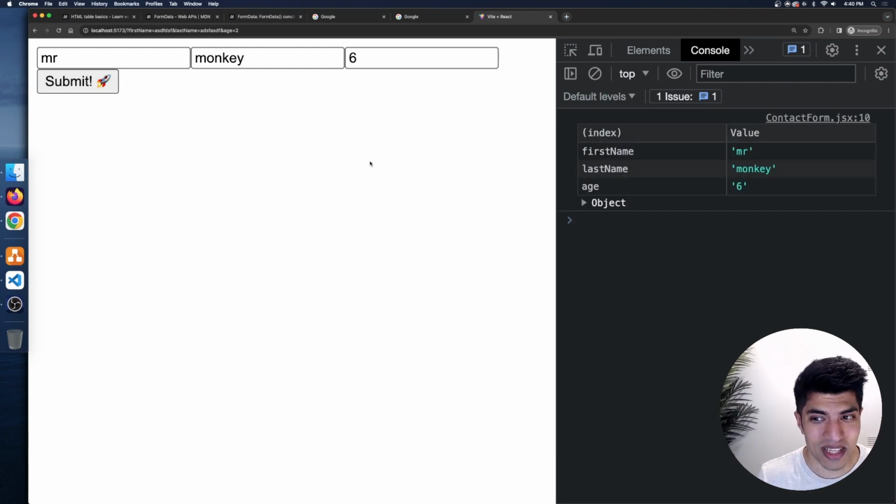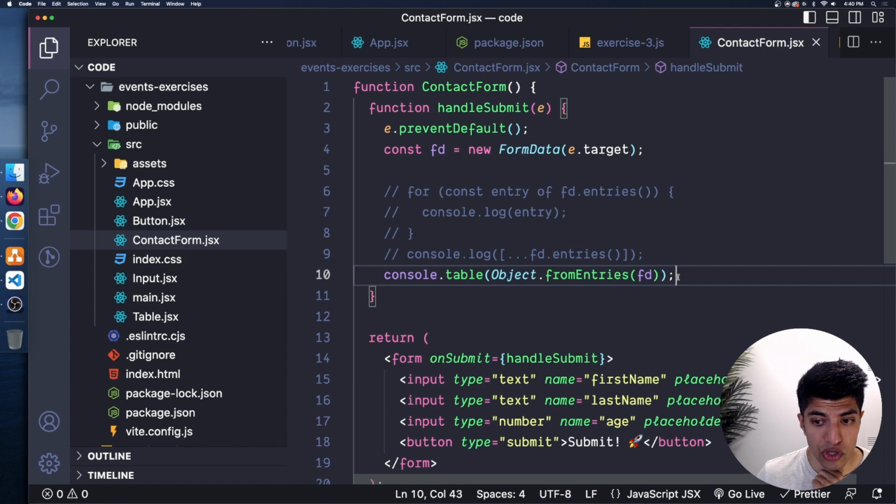All right, so check that out. That's pretty cool, right? Like, look at that. We have a nice little formatted version here of, you can even sort it. I don't actually know what the sorting criteria is there, but there you go. We got age 6, last name Monkey, first name of Mr. Okay, and that's coming from right over here.